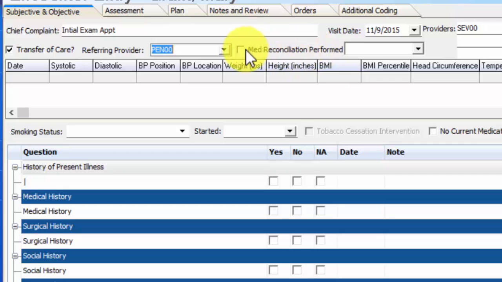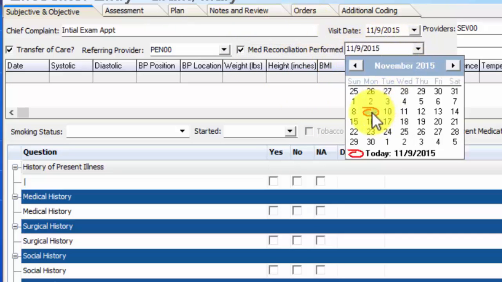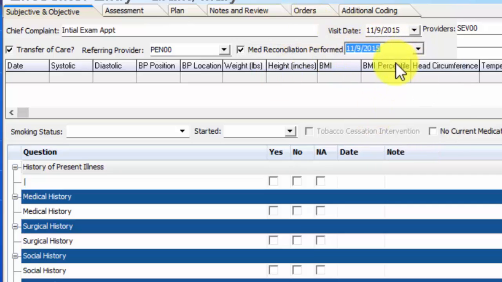What that means is you did verify what medications the patient is taking, and that's going to be performed through our DrFirst or E-prescribing section. If you do not have DrFirst, you can go ahead and mark meds reconciliation performed and put in the date that you did reconcile their medications.